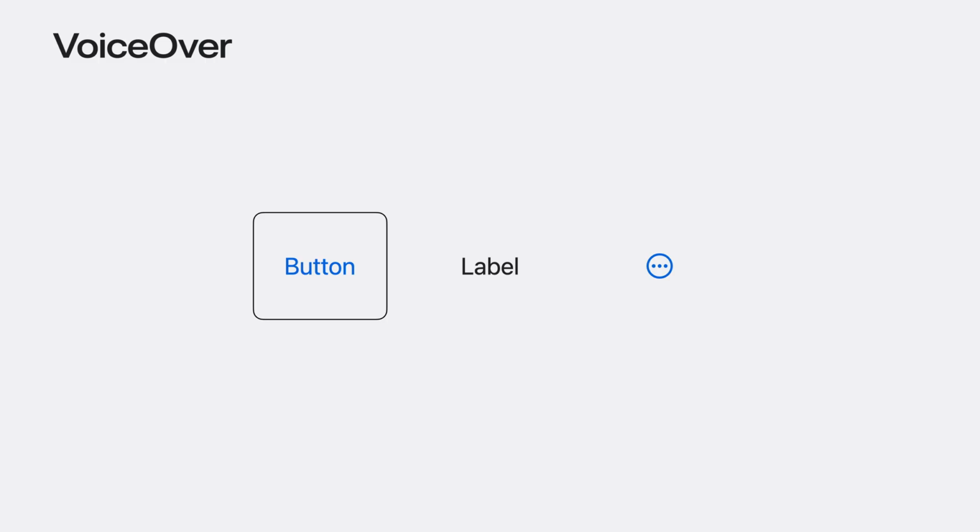People can use a gesture or keyboard command to move VoiceOver focus around the interface. When focus moves to a button, VoiceOver speaks the name of the button. And likewise, when focus moves to text, VoiceOver speaks the text. And then, with another gesture or keyboard command, VoiceOver can activate the focused item.